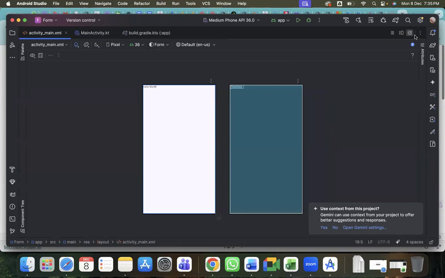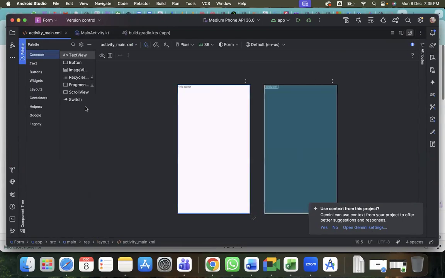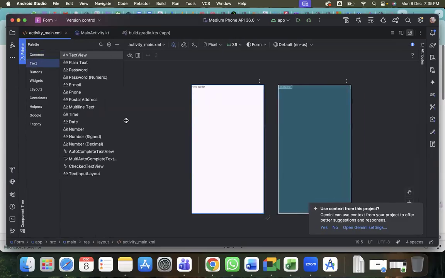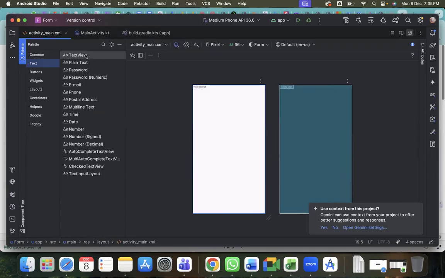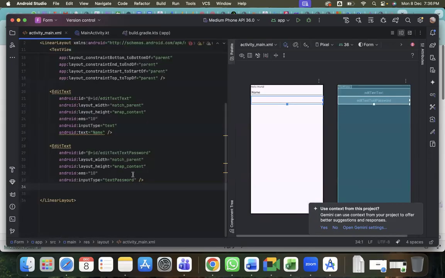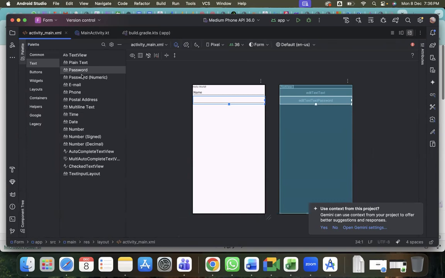For that, I'm coming back to the design here, within the design, the palette. So here is Text. Now I'm coming back here. See, these are the texts. In this, there are multiple kinds of text. The first one we already discussed. From here, I'll drag and drop. Just hold the mouse here, drag, and drop here. See, the code is also automatically generated here for this. Like this, we have to drag and drop here.